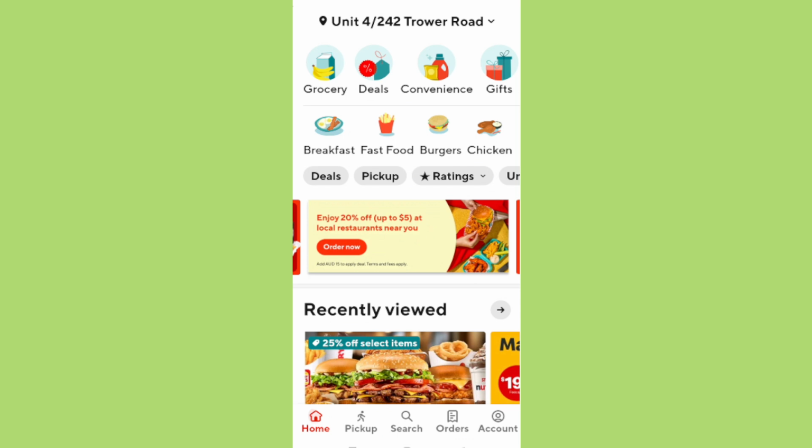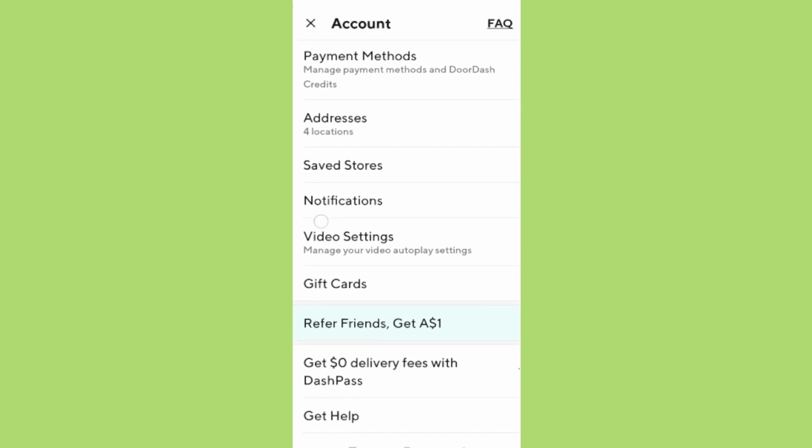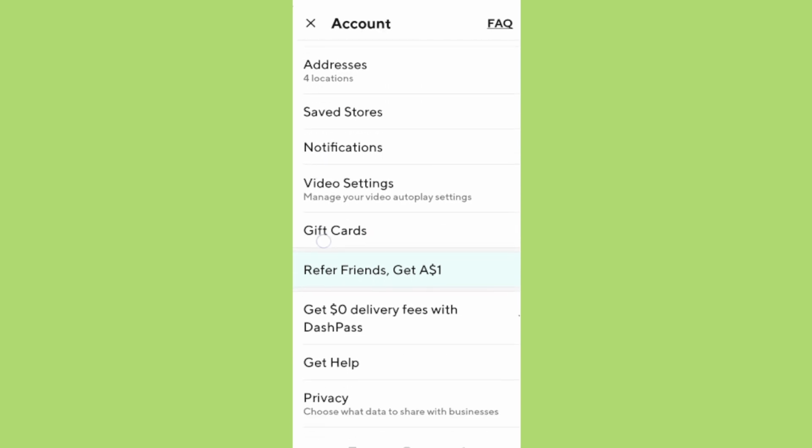Once you've opened the app, you'll want to find the profile icon. This is located in the lower right-hand corner of your screen and might be labeled as Account. Tapping this icon will take you to your account overview. Here you'll see various options relating to your Doordash experience, but what we want to focus on is how you handle payments. Next, scroll down to find and tap on the Payment Methods option.